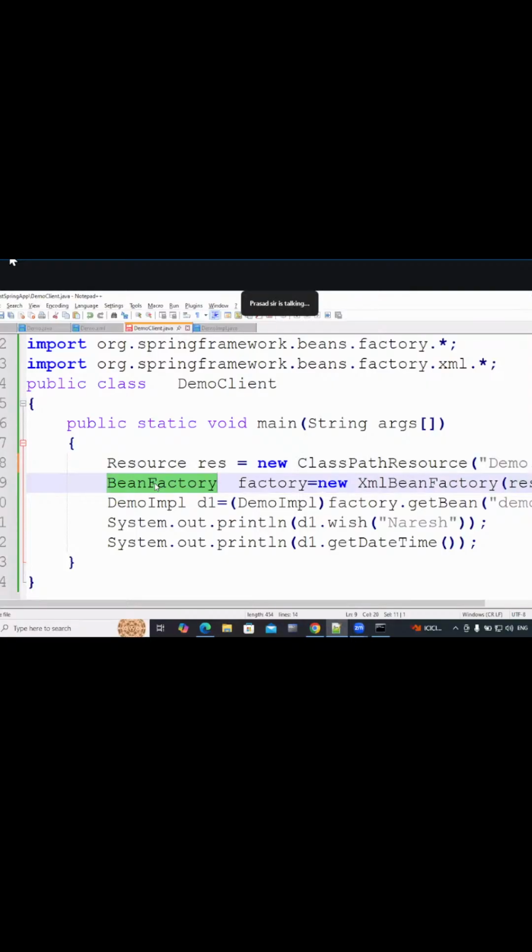Bean factory is what? Container. It is the old container. This bean factory container always supports what type of configuration? XML-based configuration. Getting my point? But as a developer, the XML-based implementation is a heavyweight component.